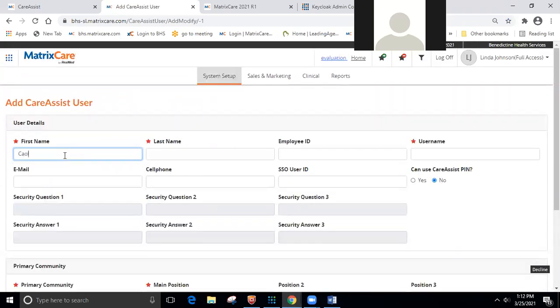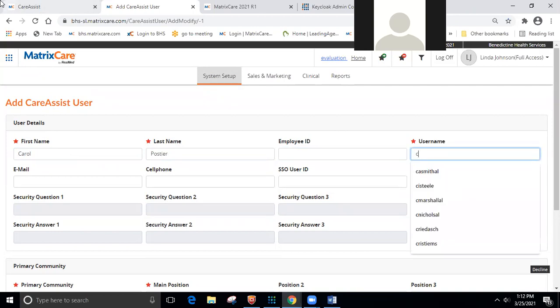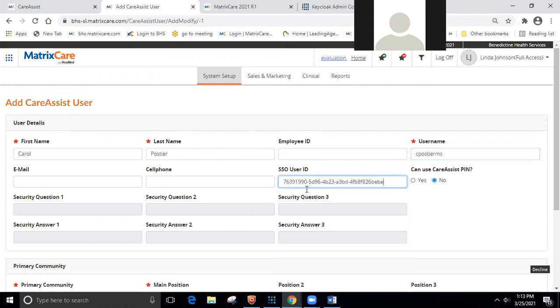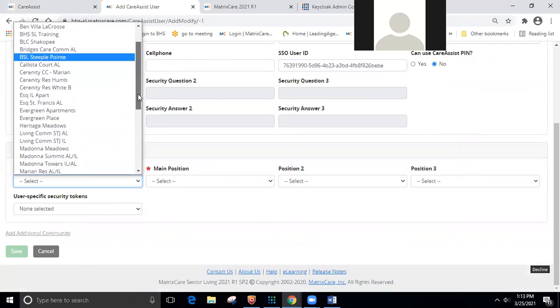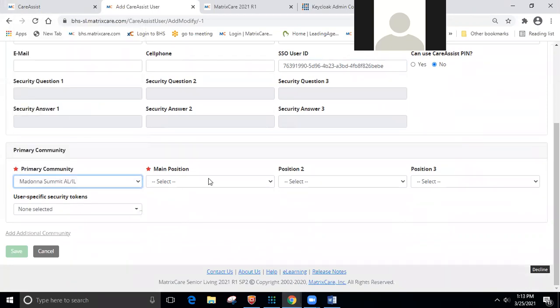We have to again put her name in. And I want to make sure I use that same username, whether you copy and paste. But again, the SSO needs to go in here. And a lot of times this is where we forget because it's not red starred, because it's not mandatory. So I want to make sure I get that ID here also. I need to pick my community that she'll be primary at. I need to pick her position.